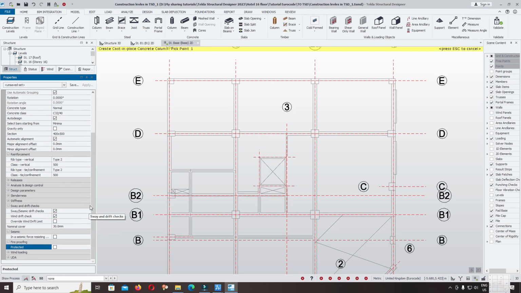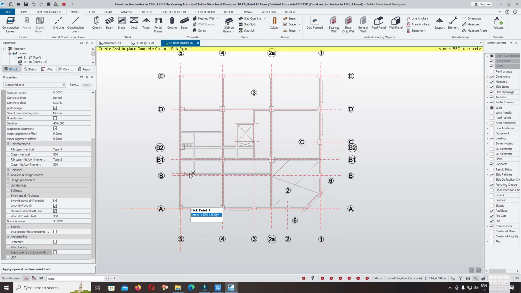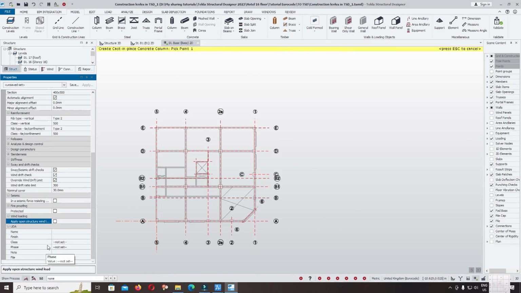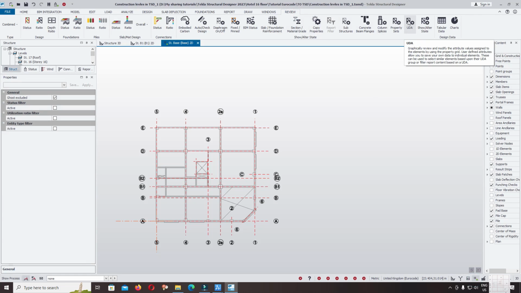Okay, no protected fire. Wind loading, we apply for the open structure, but for the wind load, we apply on the cladding. And I will show you different way how you can apply the wind load on the structure. You can set UDA, set class and set face, and check in the review view, escape review view. Check for the UDA. Okay? You must set the UDA first, so you can use the option later.